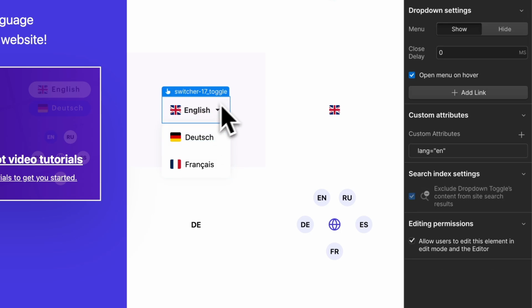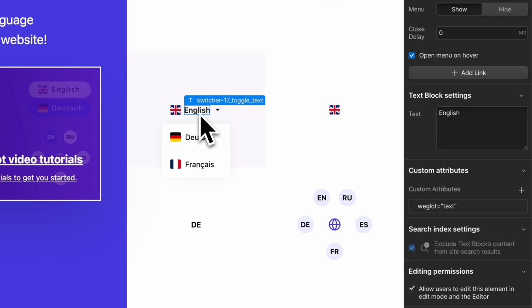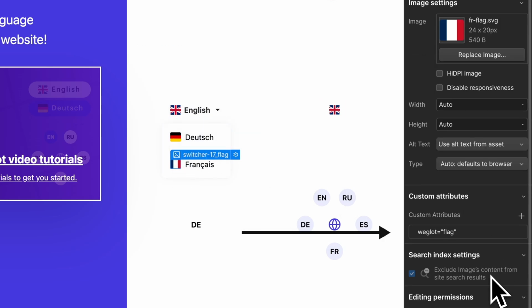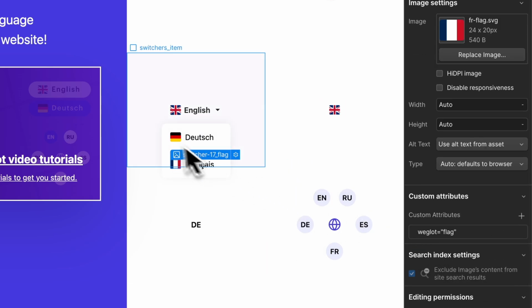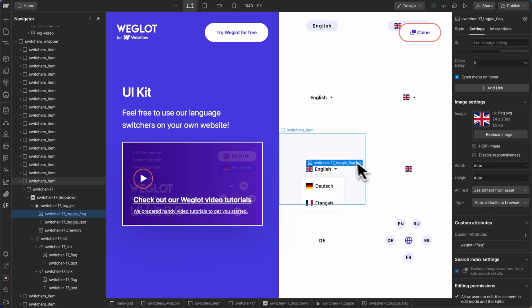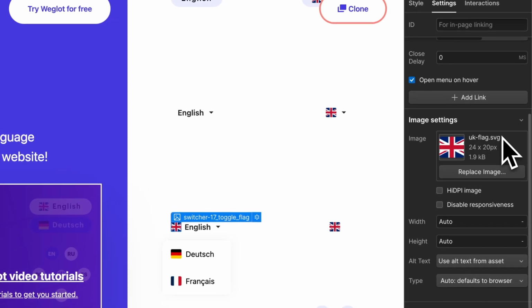And lastly, let's click on the text to see Weglot equals text, and then the flag icon to see Weglot equals flag. You should not touch these. I'm just showing you that they're here and they're required. We highly recommend using SVG files for your flag icons in this setup.